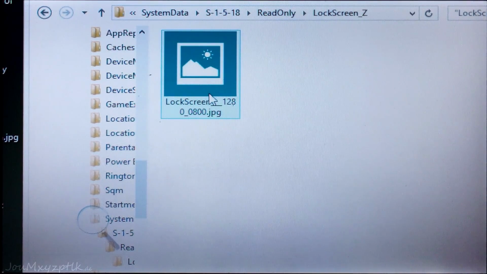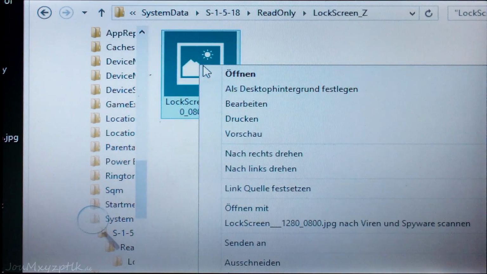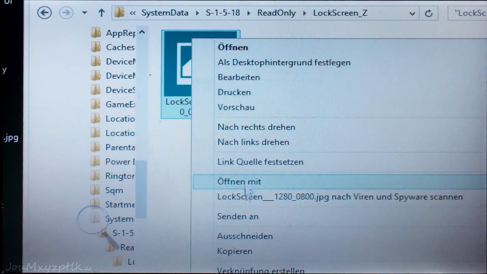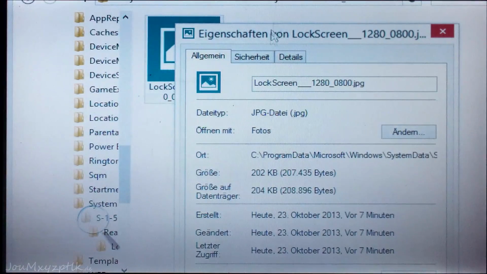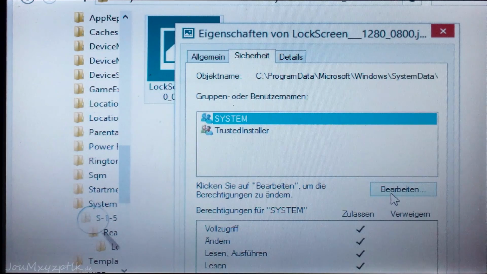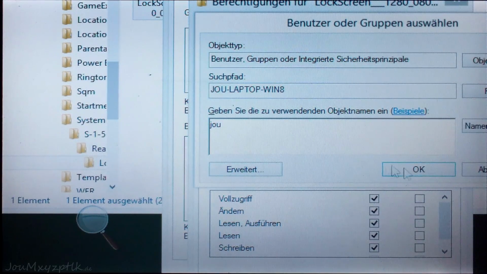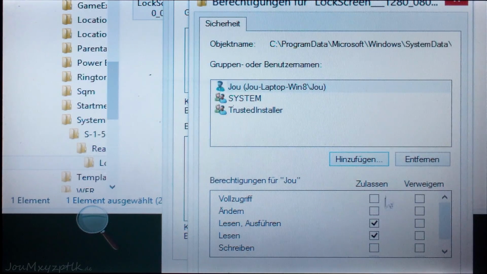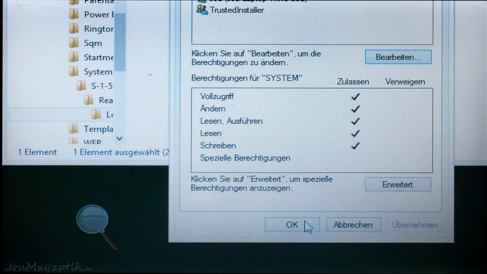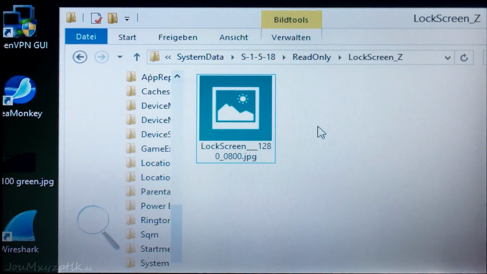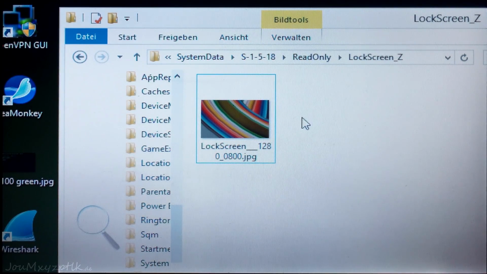This is the current lock screen. The number here is simply the current screen resolution. This thing has been resized by Windows. There we have to again go into the Properties, Security, and we simply have to add ourselves again, so we can do something about it. As you can see, it is indeed the logon screen. Delete it.